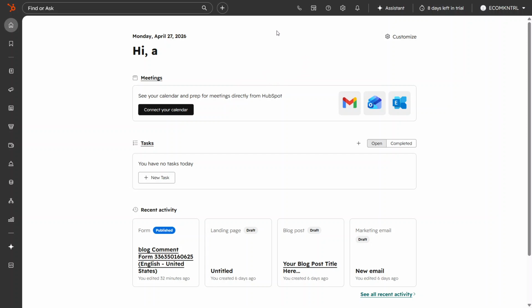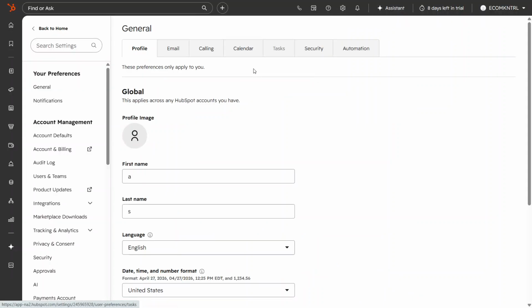First, log into your HubSpot account. Once you're on your main dashboard, look at the very top bar of the screen. Toward the right-hand side, you'll see a small gear icon. This is the settings area in HubSpot. Go ahead and click that gear icon to open your settings.